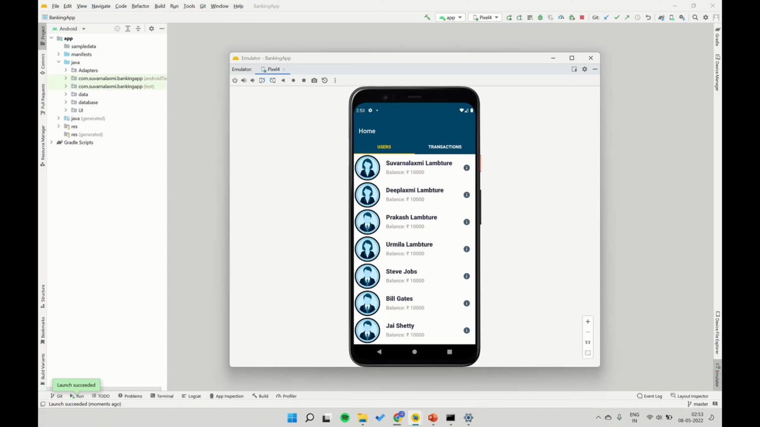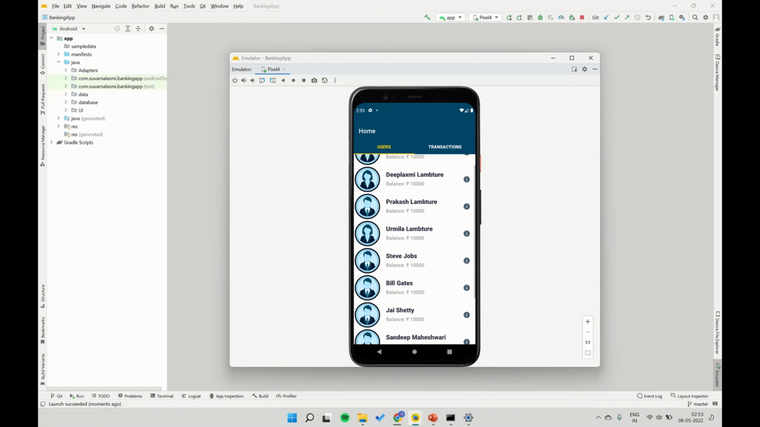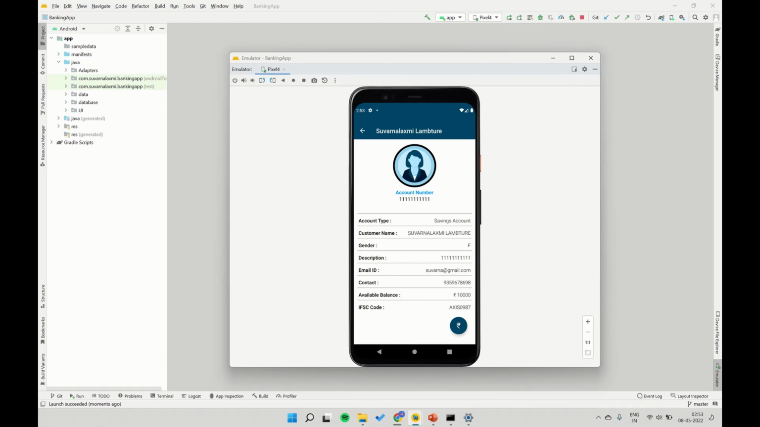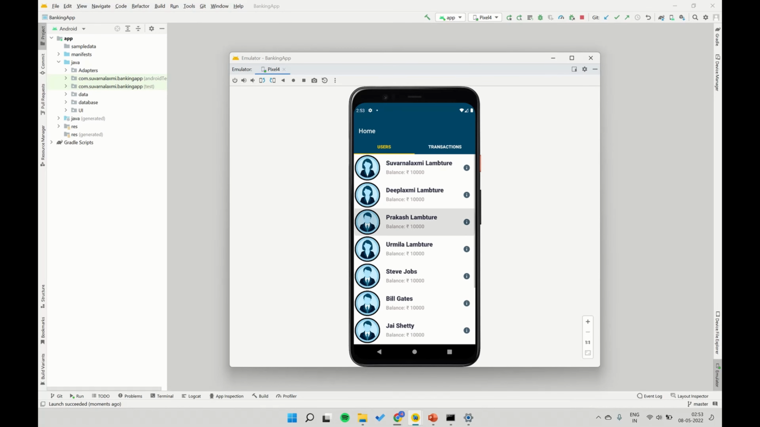So first, as I said earlier, we get a home page, and on this home page we are going to get a list of all the 10 dummy customers that we have created. When I click on the first customer, it shows me its details. Similarly, when I go to any customer, it shows me its details.